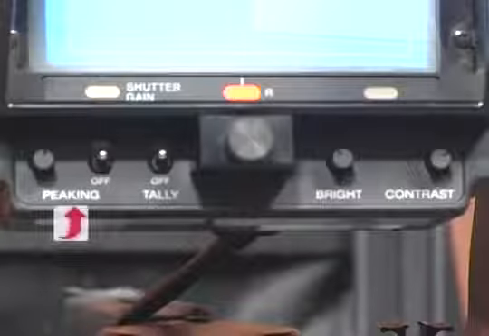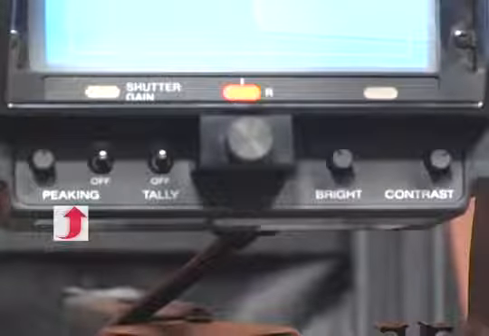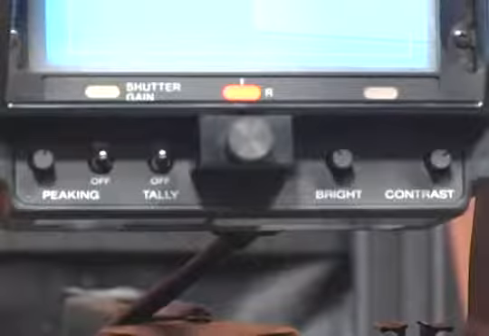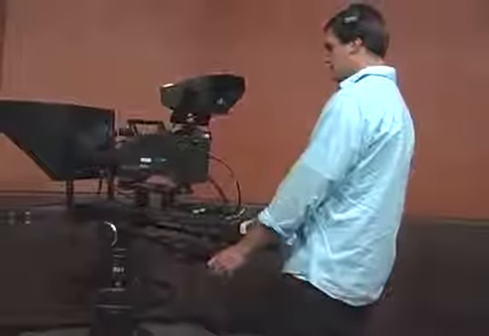The peaking toggle is used to help focus the camera. When peaking is on and the camera is in focus, the subject's skin will become coarse and dimpled. But don't worry, none of this gets recorded, only you see it in your monitor.